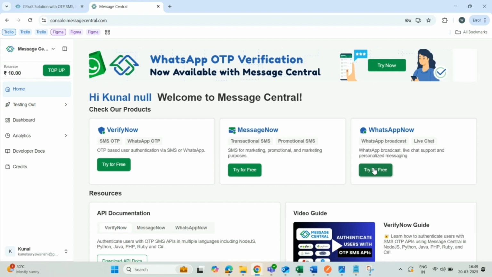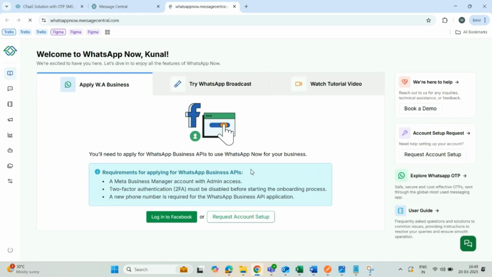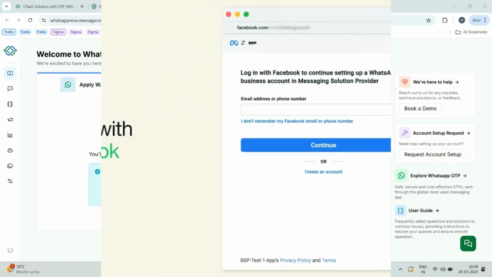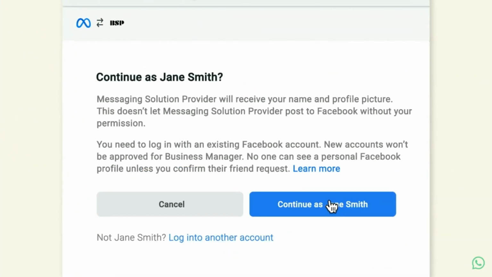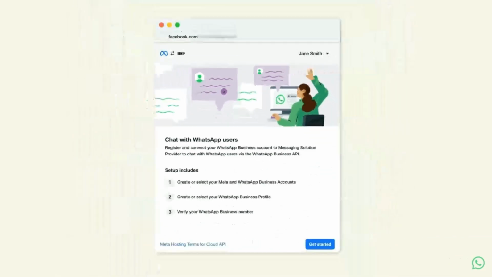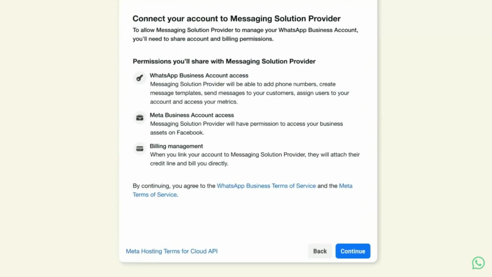Now, let's fill the WhatsApp API procurement application in Message Central's dashboard. Click on Login to Facebook to start the application process for WhatsApp Business API. This will open up a pop-up dialog to your Facebook account and you would need to continue with this. On screen, read all the permissions shared and click on Get Started to connect your Facebook account with Message Central.